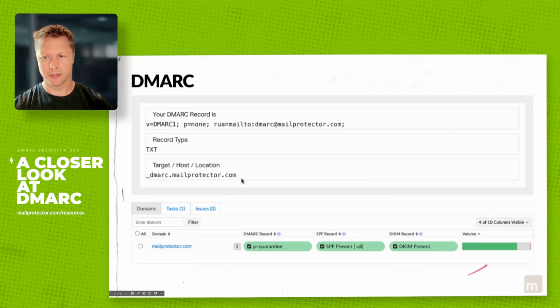This screenshot down here that you see is actually from one of those DMARC reporting tools. It's showing that Mailprotector.com has a DMARC record with a policy of quarantine. It does say that the SPF record is present and it is set to a hard failure, which is the -all, and that DKIM has been identified as being present. So we'll look at some of these examples as well.